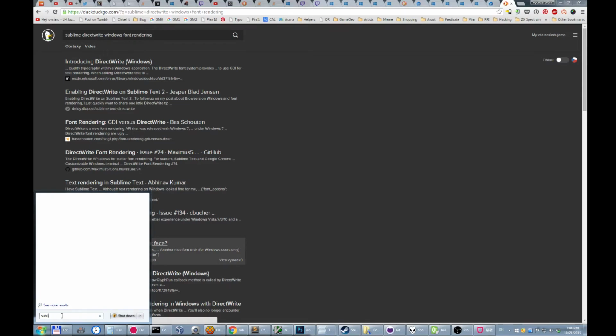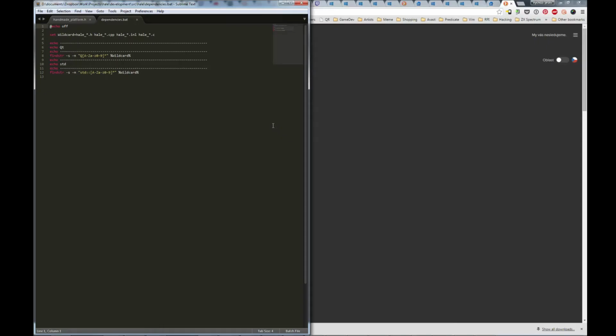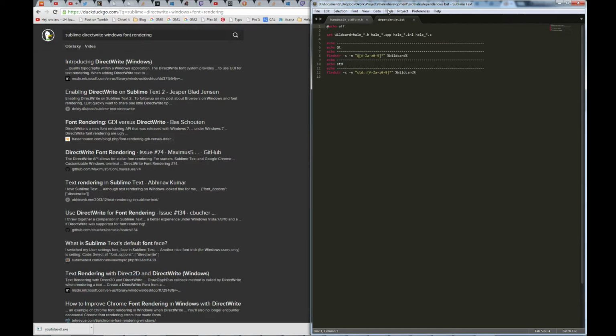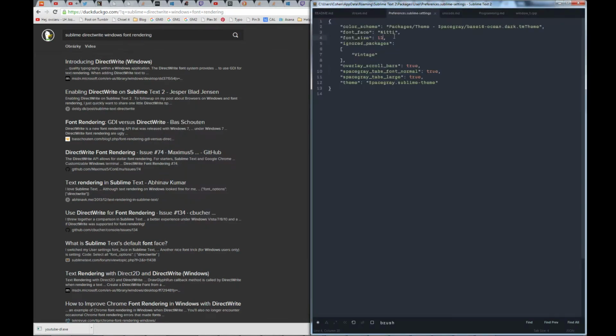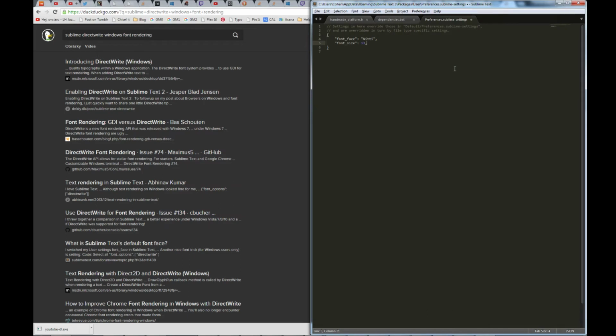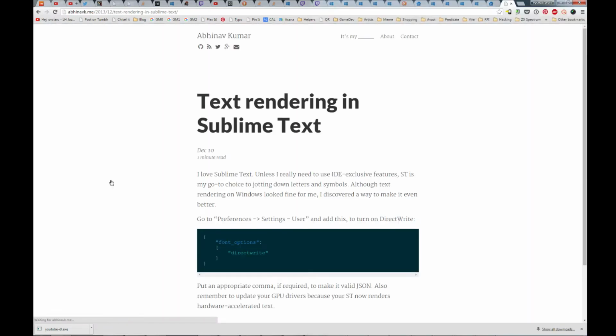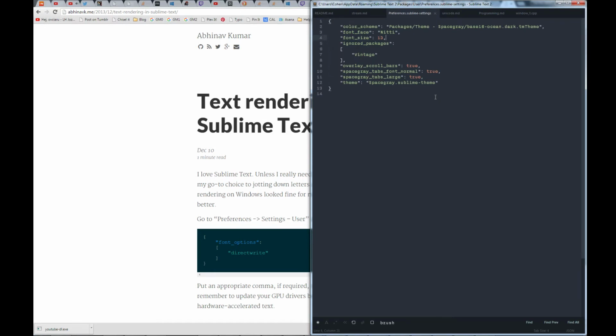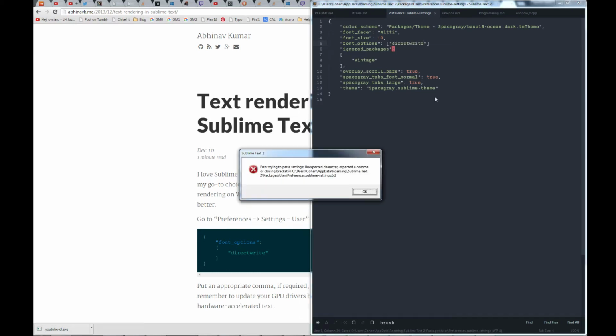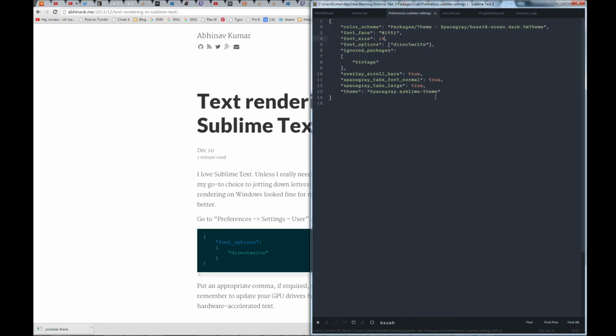But then I can also try Sublime 3 for that. Tools, preferences, user. I guess it will be almost the same. 13, 12, just off. Font options, DirectWrite. Font options, DirectWrite. Okay.